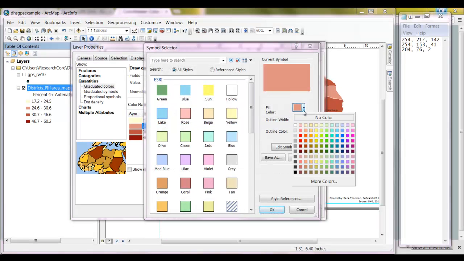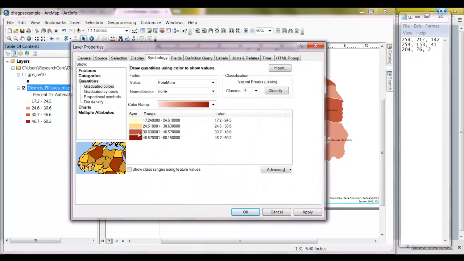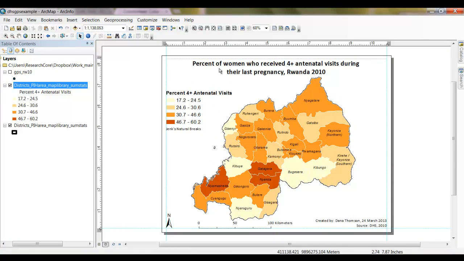This red is too pink. How about orange? I'll enter a custom color palette that's been shown by colorbrewer.com to have a good screen and print contrast. And with a little more fiddling, we have a lovely map of antenatal care coverage in our catchment area and other districts.